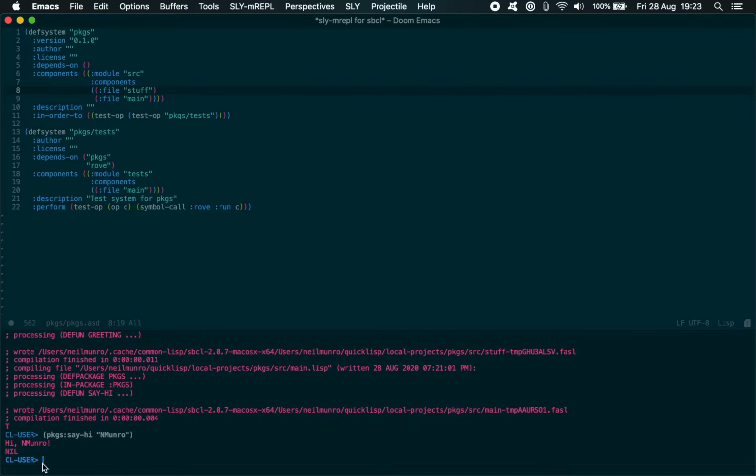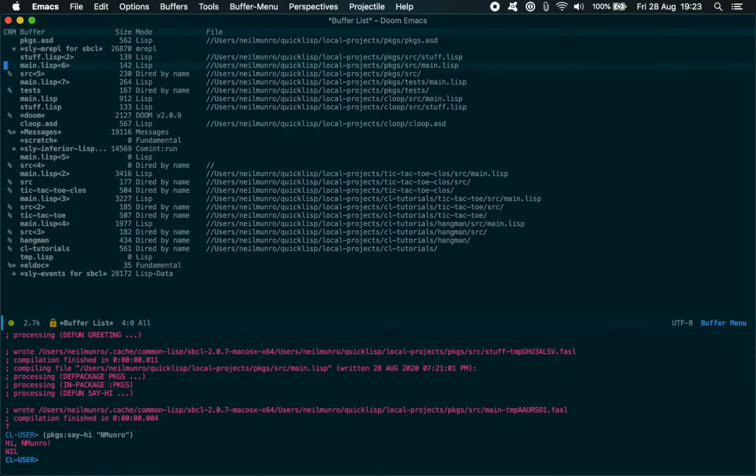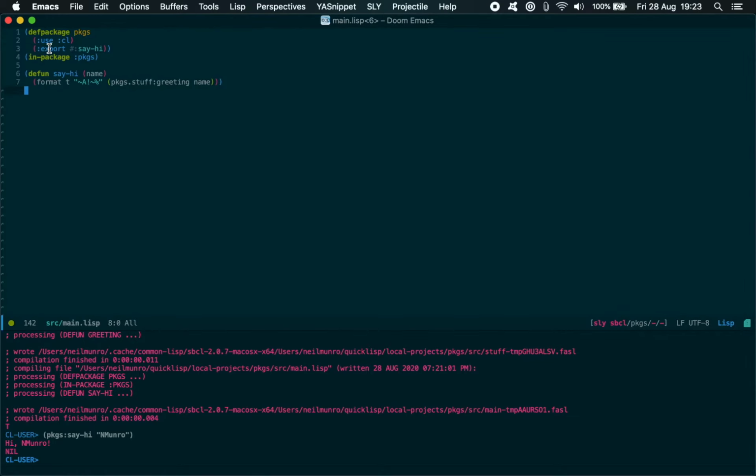There we go. And that has worked because we moved the greeting function into the stuff file, into the stuff package, and we call that from inside of the main package. So if we jump back here, we export our function here, and we're doing this packages stuff thing here.